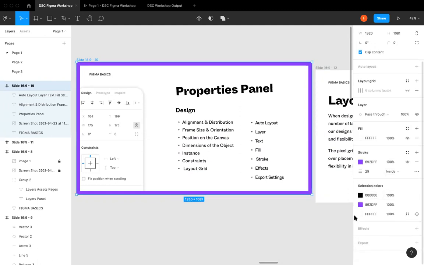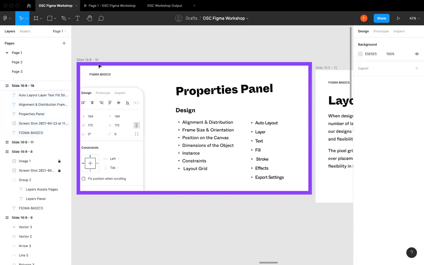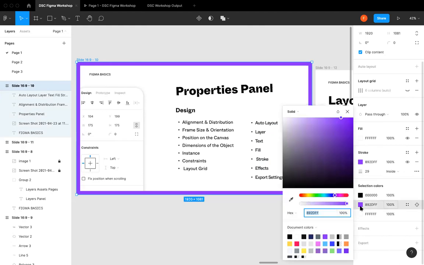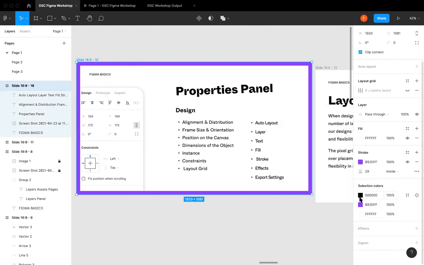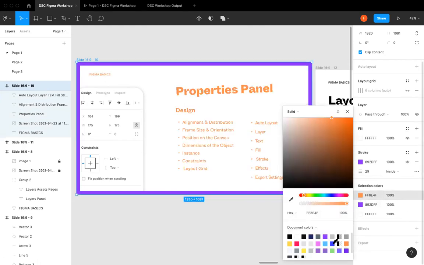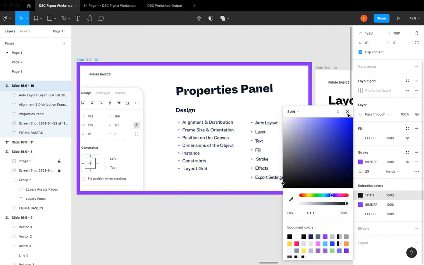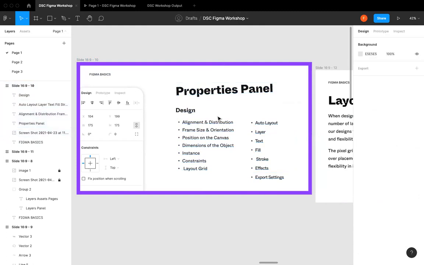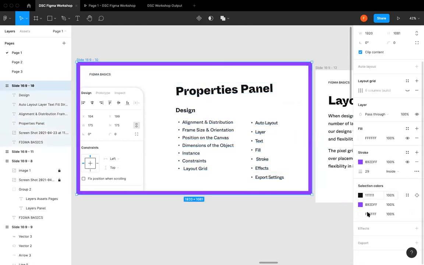And below that is where you can find selection colors. So for example, you have your frame selected, it will show you all the colors being used in this frame. And what I like about it is that you can change anything that uses this color from here. So you can see that it changes everything, and you don't have to manually select all of these objects just to change it. You just have to select the frame and then change it from the selection colors. And if you have color styles, this is also where you can change it.